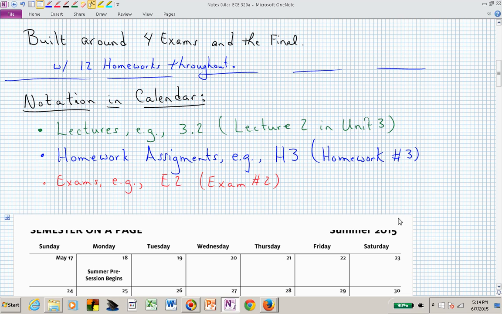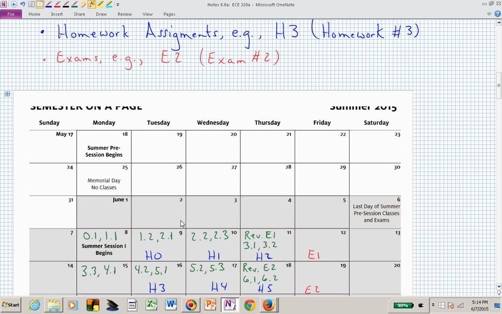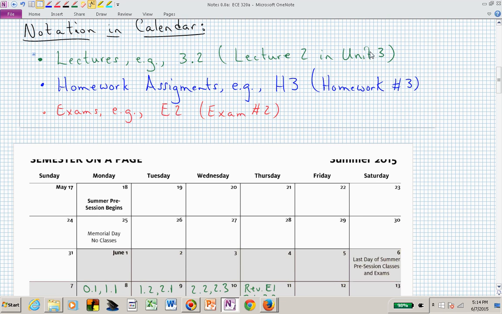If you want to get a feel for how you might think about the class time-wise and commitment-wise during this 5-week interval, I've tried to organize those on a calendar. The green numbers are the lectures that you will find in the different units. For example, on this calendar you might see lecture 3.2 in green indicated. That means we're in Unit 3, Lecture 2.